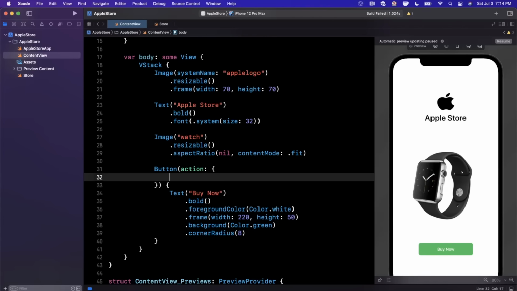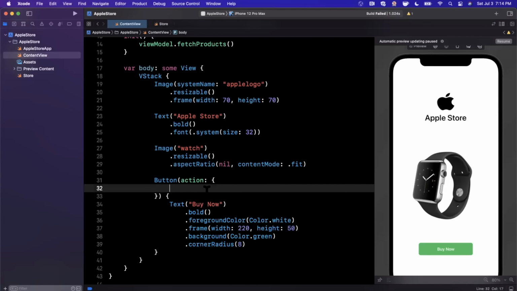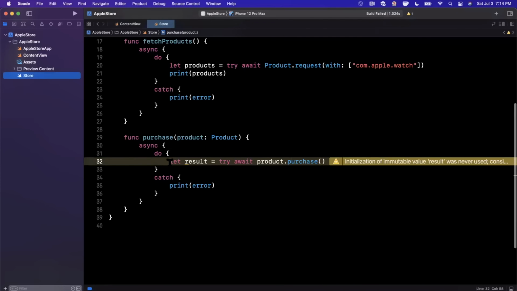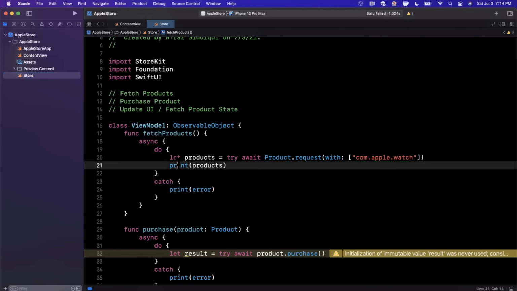So since we're only going to have a single product at the moment, what I'm going to do is grab that product from the actual view model. Now, what do I mean by that? Back here in the store file, when we get these products, I'm going to assign it to be a global instance here.